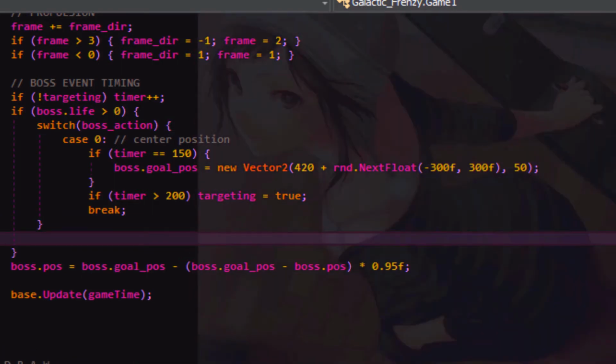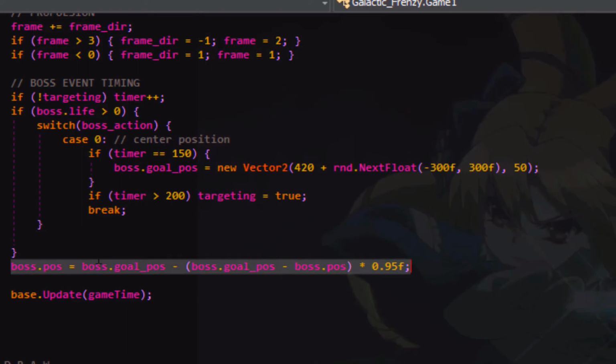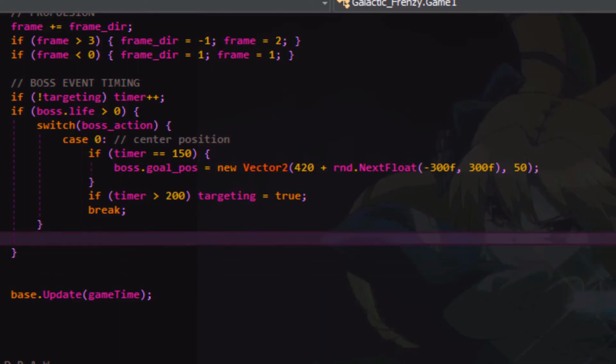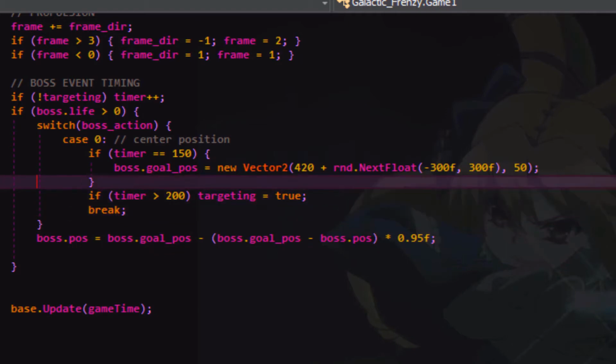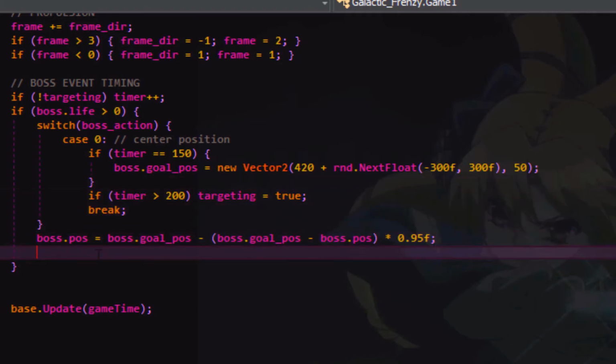And back down in update, inside this boss.life greater than 0 section, down under the switch, let's add something for the targeting. In fact, you know what, let's take this code out of here and put it here, because we only really want to do those calculations if the boss is alive. And we'll do the targeting here.